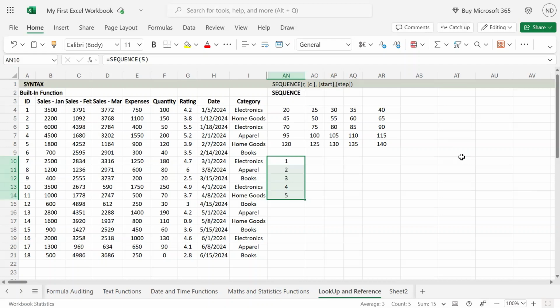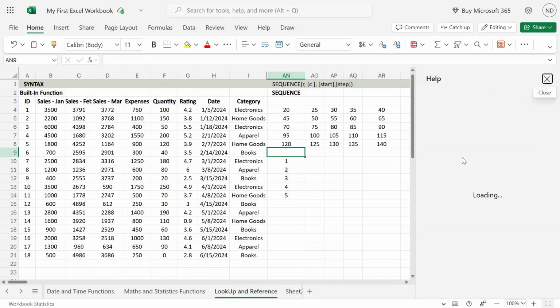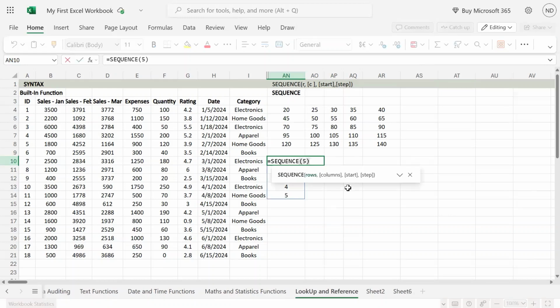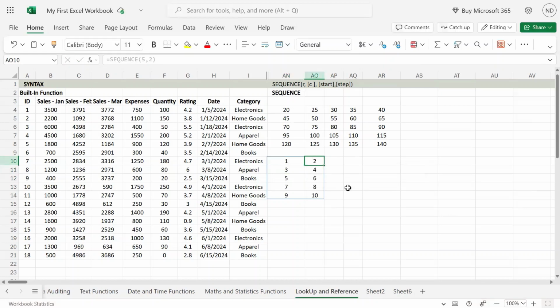Now, suppose I specify the columns. I will not give the start number. I want 5 rows and I want 2 columns. Let's see what it does. It is incrementing the value by 1, thus giving me 2 columns and 5 rows.